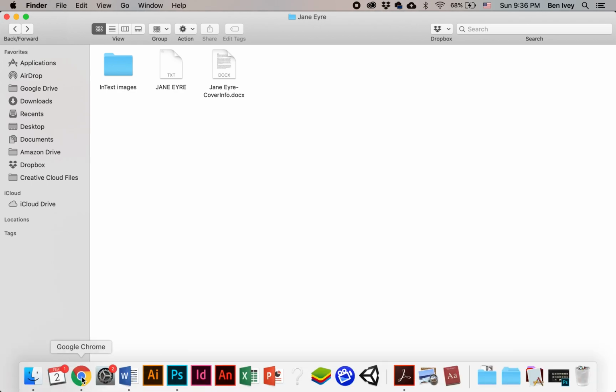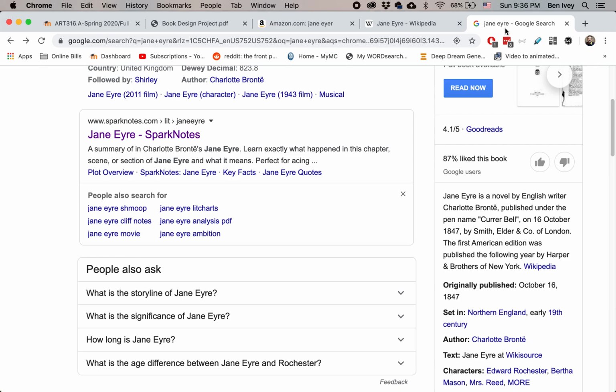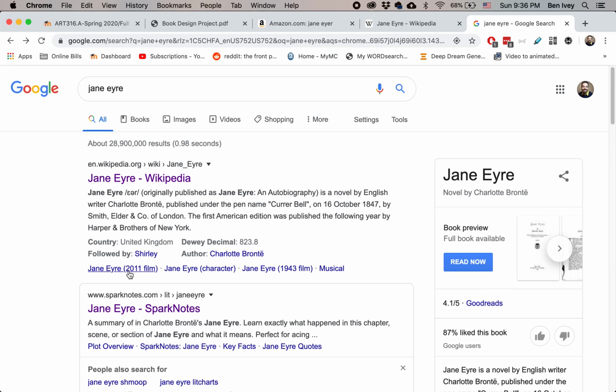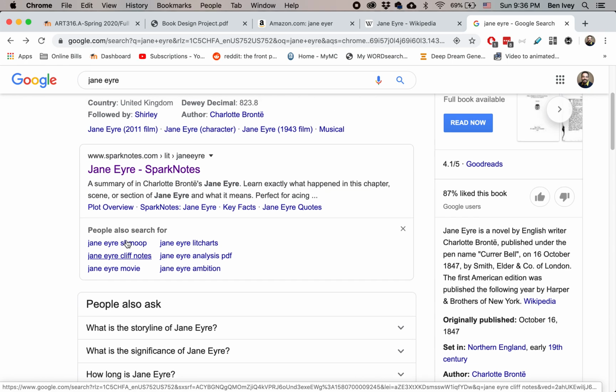To do research on your book, let's say you've never read Jane Eyre before or whatever book you've downloaded. Start off simply by doing a Google search for it. When you do a Google search, you should be able to find lots of information about these books because these books are the kind of things that a lot of people have read, and they're in the public domain, and they're from very famous authors, specifically English-speaking authors.